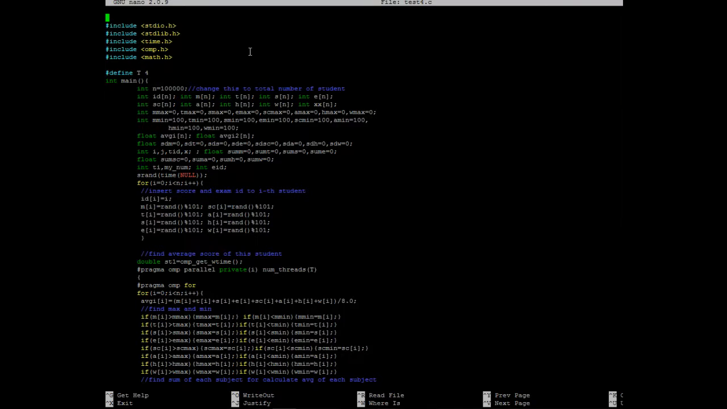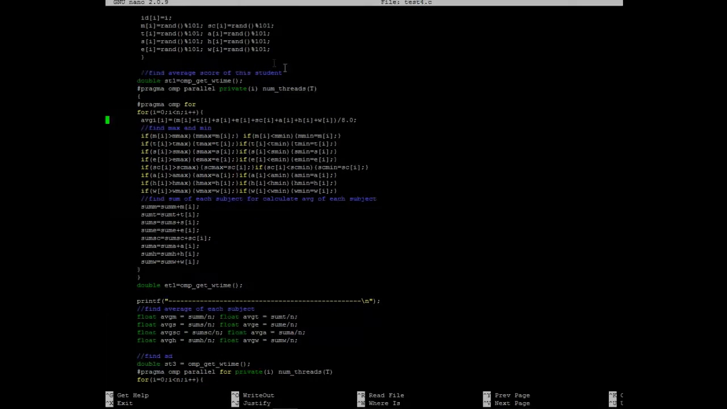Okay, let's see the code of the parallel version. Include all essential headers and define the number of threads. Initialize the variables we will use. Randomize student exam ID and score into an array for each subject. Record the start time. For the for loop, we use OpenMP to let it run in parallel with t threads and private i. In the for loop we find the average score of each student and find the max/min. We use sum to record the summation of each subject's score to calculate the mean later.